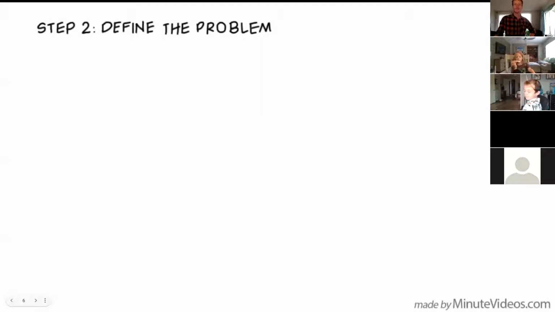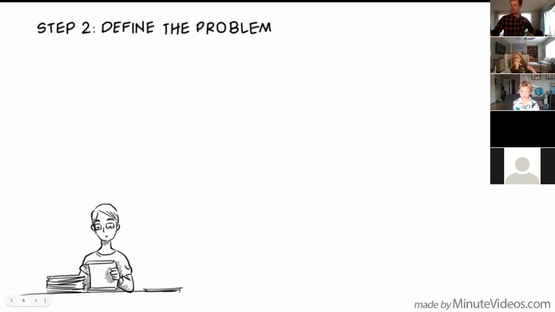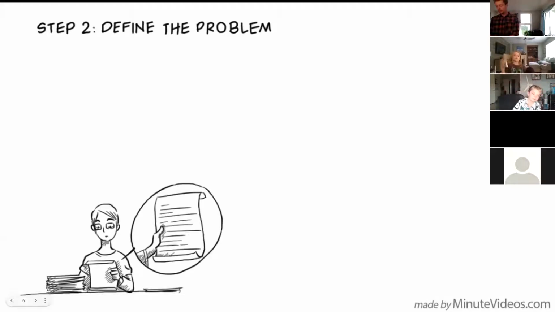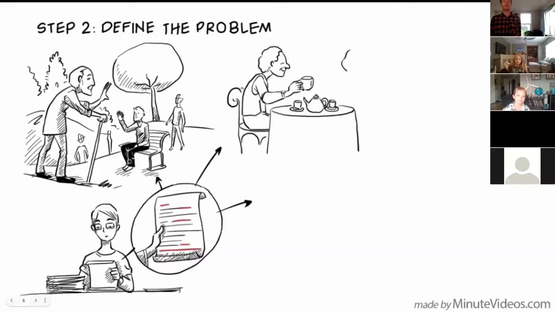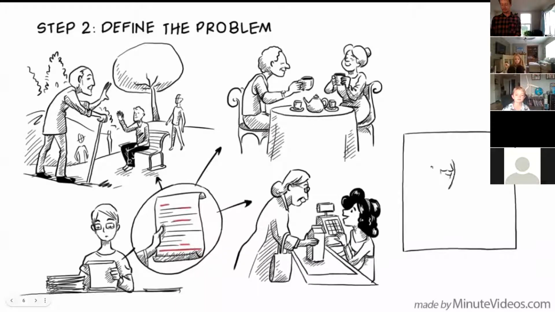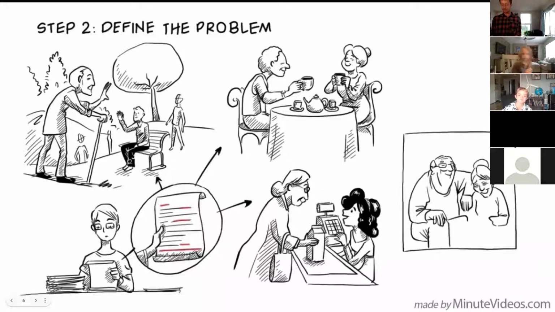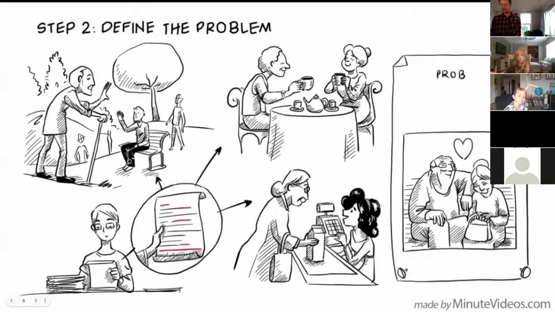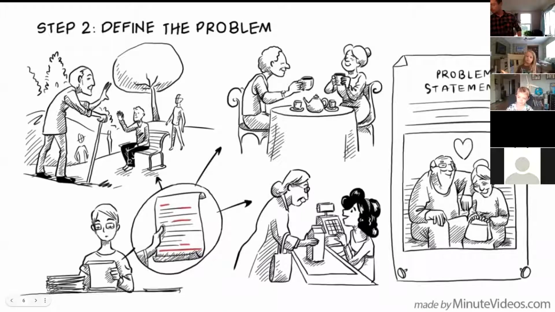Step 2, define the problem. Looking at the interviews, you can now understand the actual needs that people are trying to fulfill with certain activities. One way to do that is to underline the verbs or activities that the people mentioned when talking about their problems, like going for a walk, meeting old friends for tea, or simply going grocery shopping around the corner store. You might realize it's not so much about going out, but more about staying in touch. After your analysis, formulate a problem statement. Some elderly are afraid to be lonely. They want to stay connected.